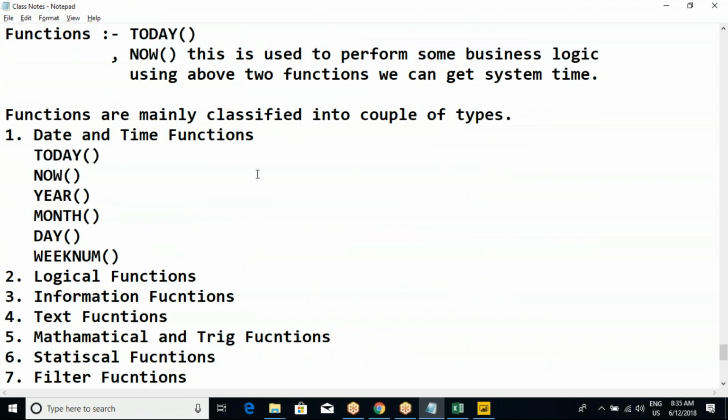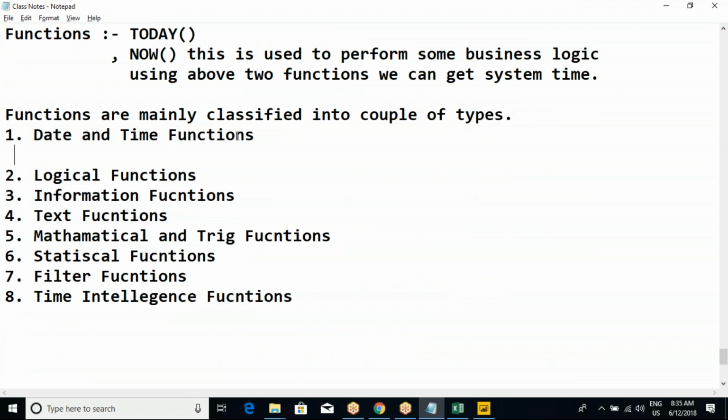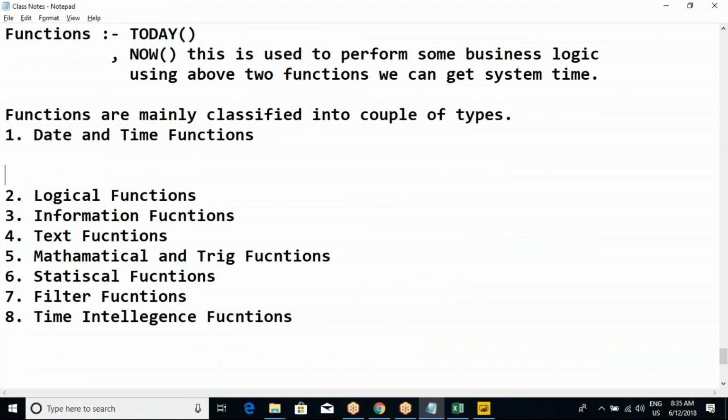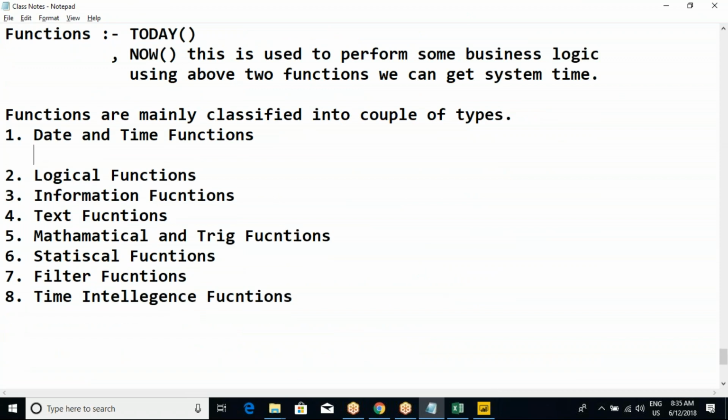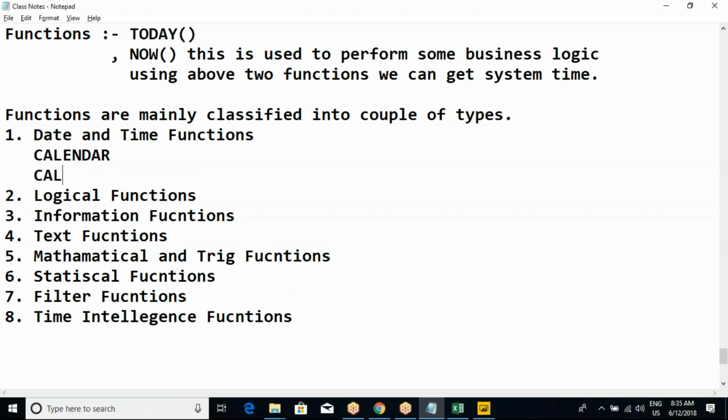Anyone has any questions till now? The first one we are discussing. Let's remove this and all. Calendar function. There is one more also.